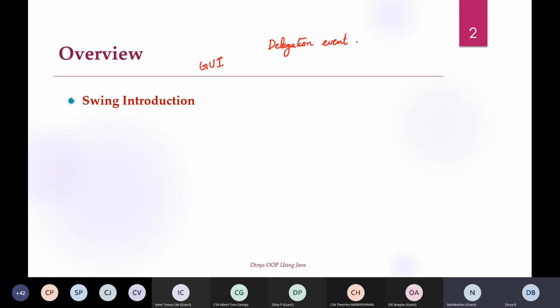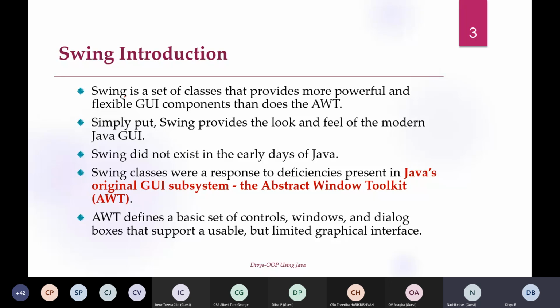Before Swing came into existence, there was something called Abstract Window Toolkit, that is AWT. Swing is a set of classes that provides more powerful and flexible components than what was available with AWT. This is the underlying concept for doing GUI programming in Java. AWT is said to be heavyweight, and Swing is a lightweight system. We'll see why they are called lightweight and heavyweight.